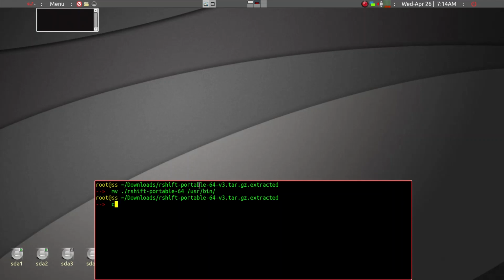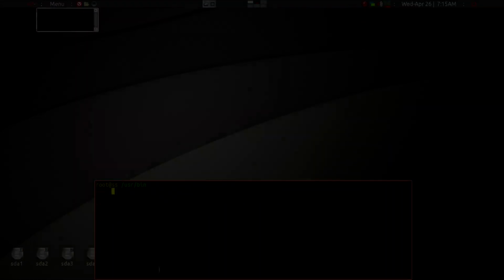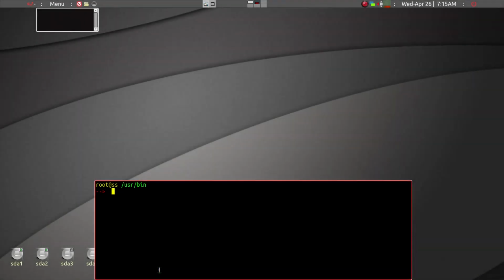I think what we'll do is CD into USR and bin. Once you're in USR bin, what you want to do is verify there is Redshift. We'll go ahead and do that, and then type redshift and see what shows up. And there's a redshift portable 64.